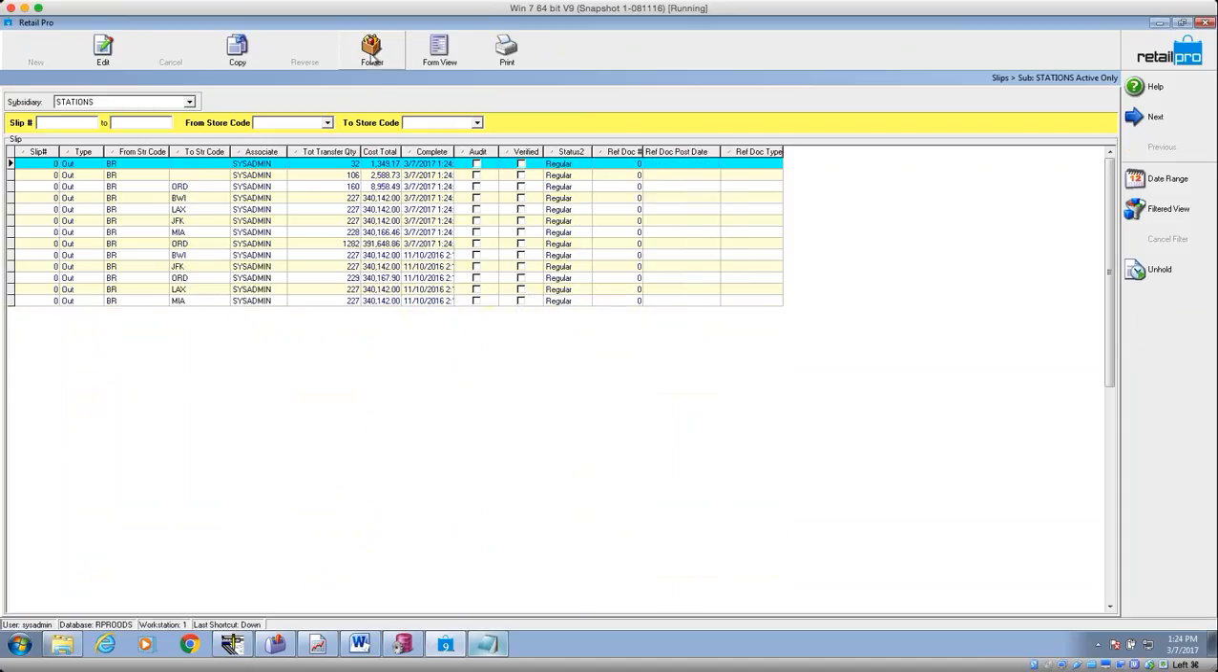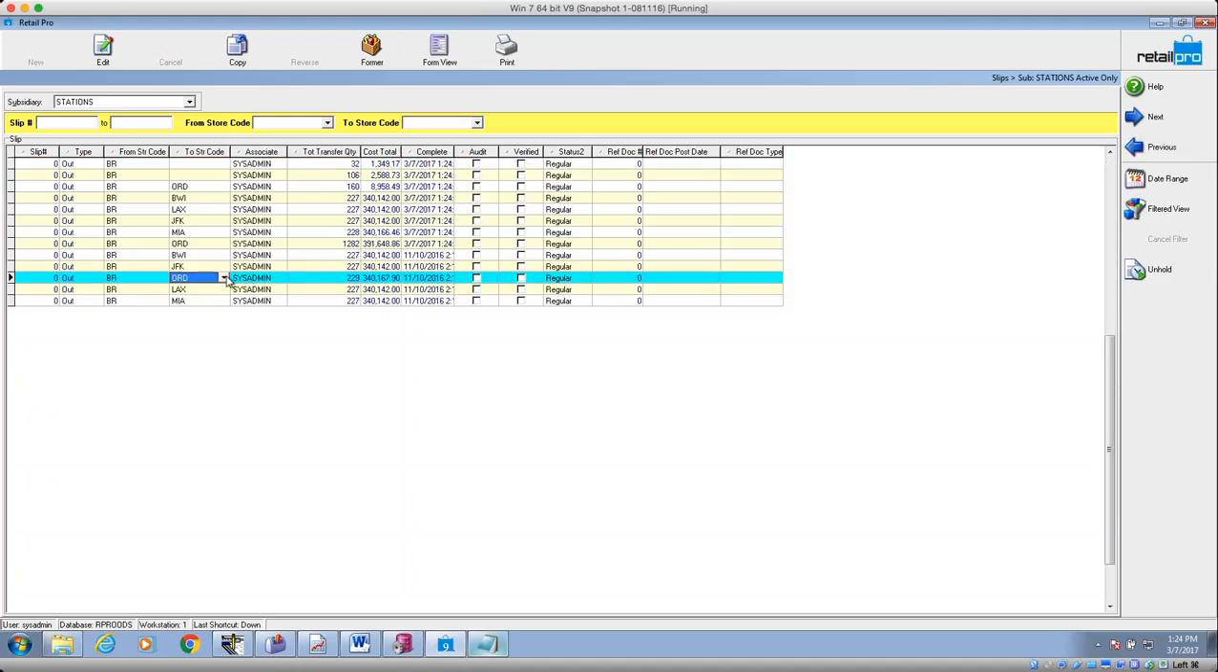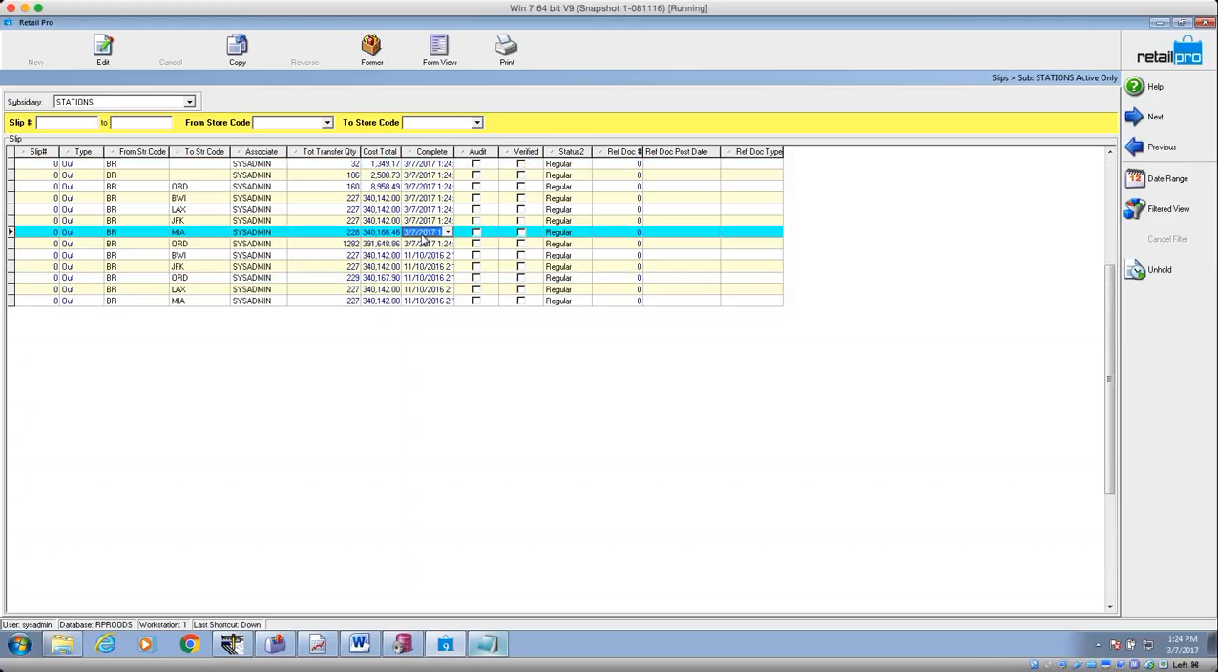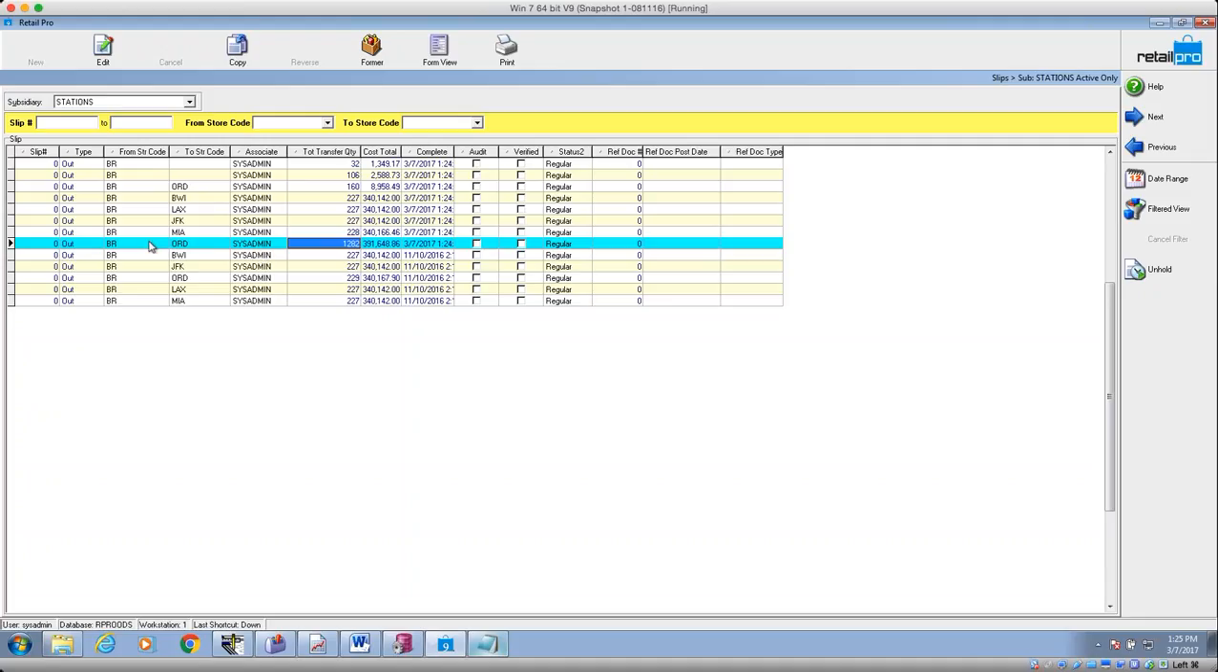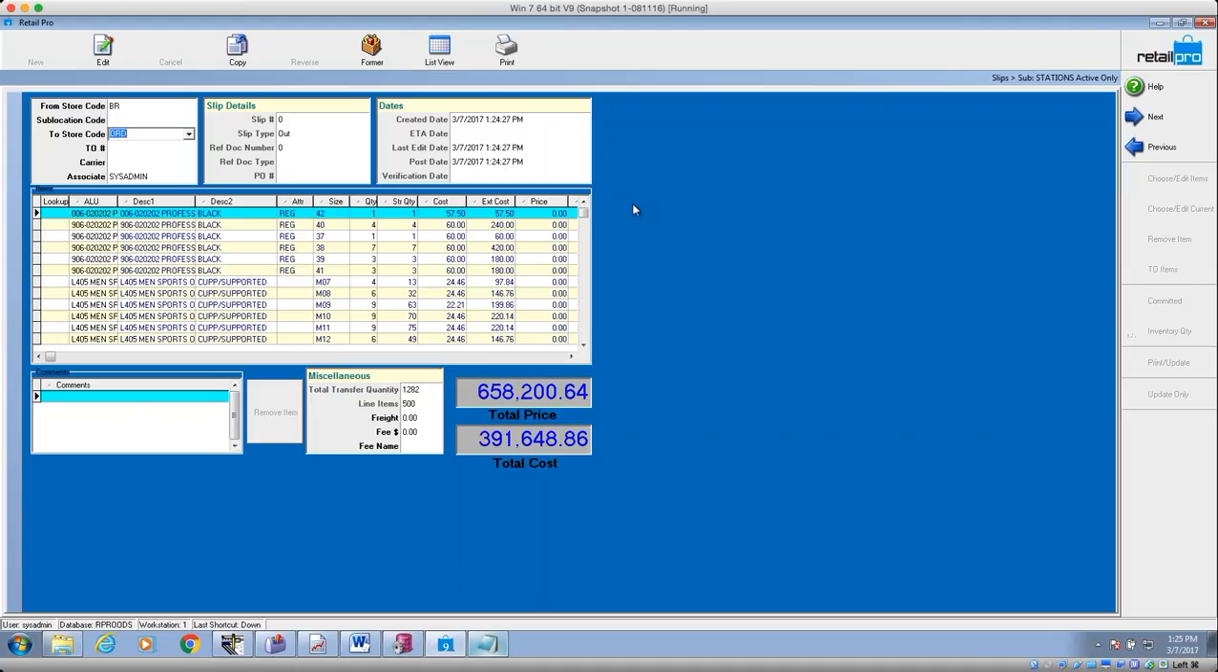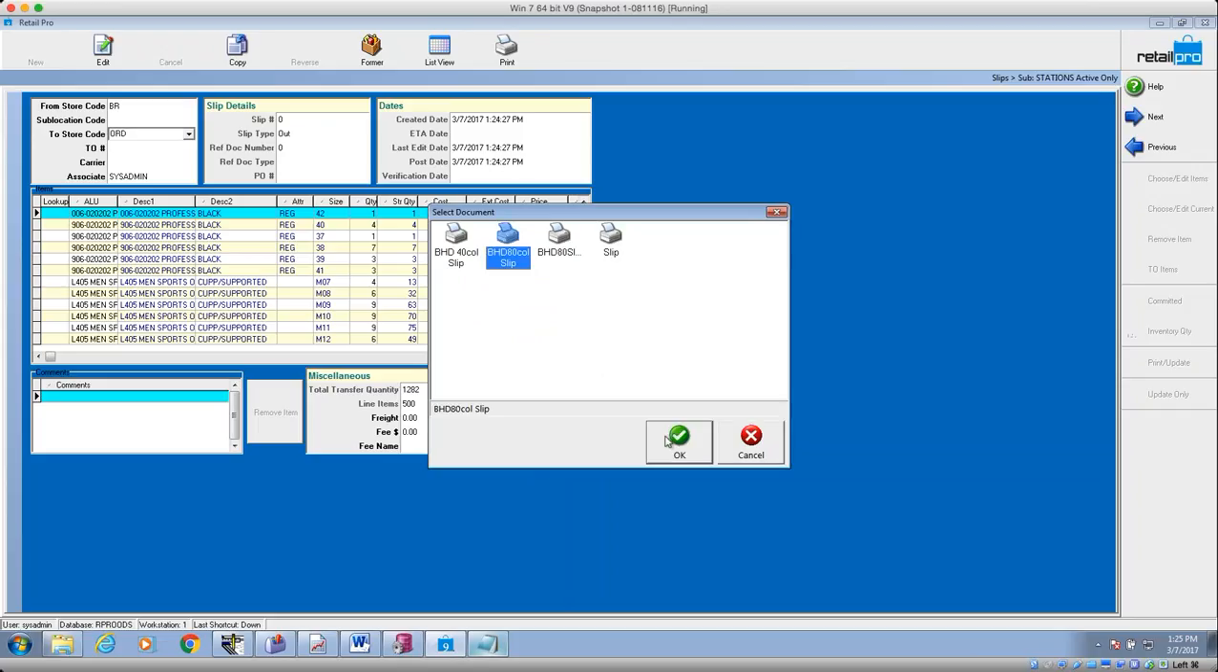So let's go to held. And there's a bunch of transfers that were created. Some of these are old, so these ones down here at the bottom we could ignore. But these at the top here are all transfers from one location to another. Now, of course, we could print these right from here. I could print these out.